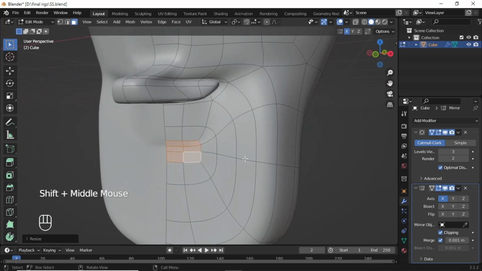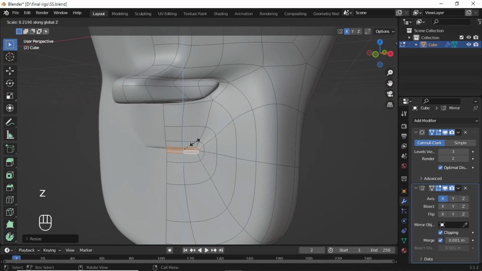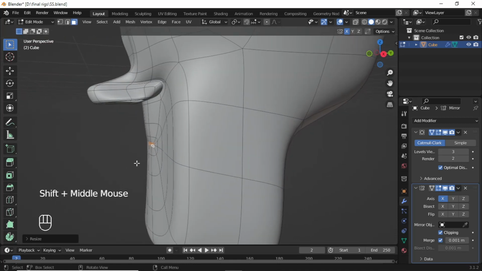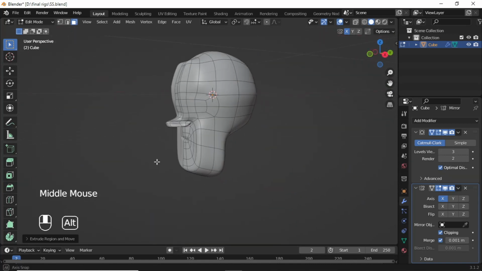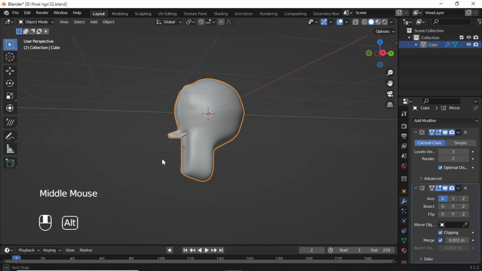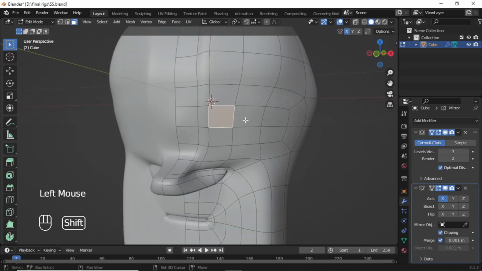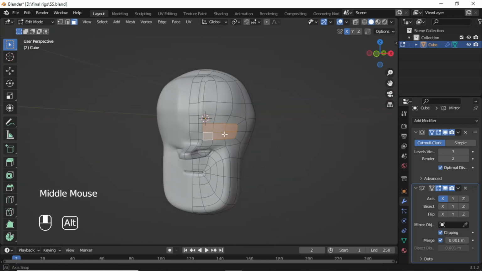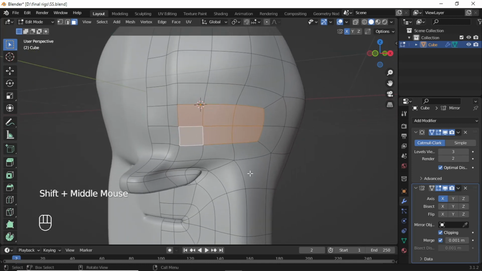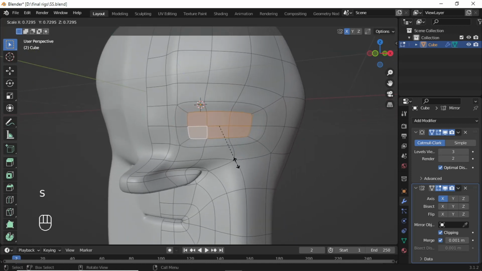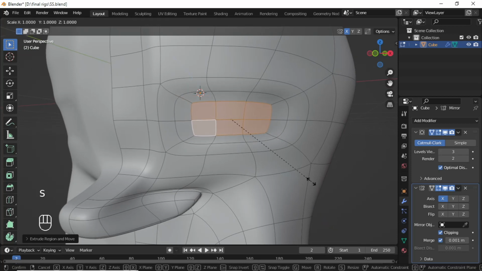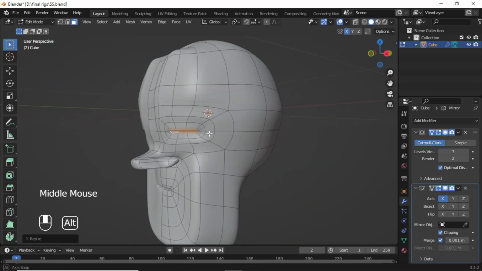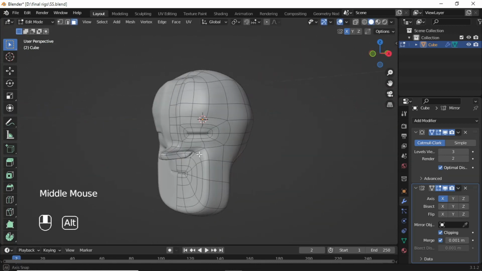So extrude it once again. Extrude it one last time towards the inside. Now it's time to fix our eyes. So we are going to select these 6 faces for our eyes and hit E for extrude, scale it a little. Again hit E for extrude, scale it a little. Let's scale it in the Z axis, and this is going to be our eye for now.